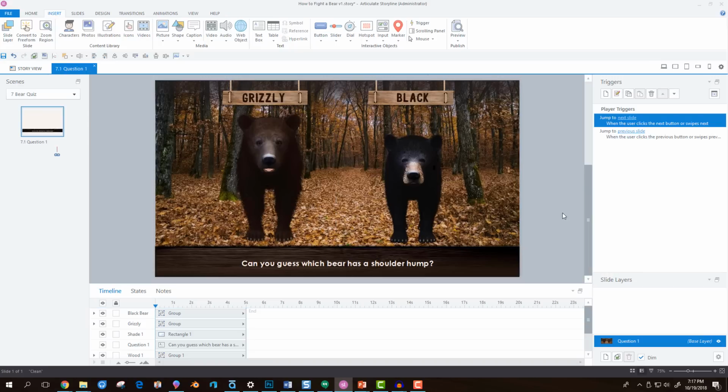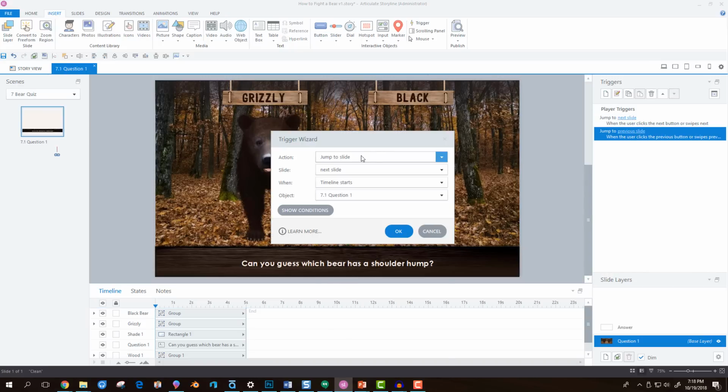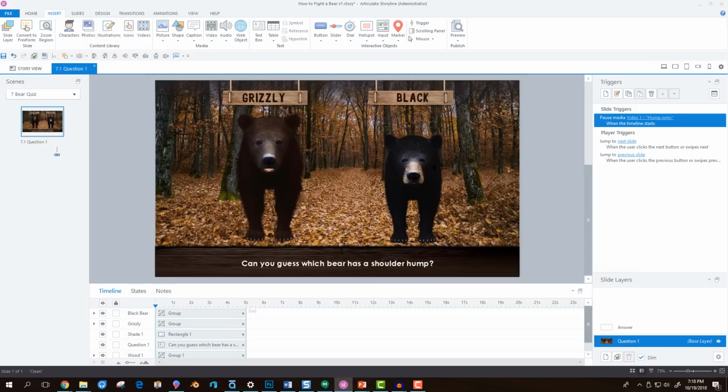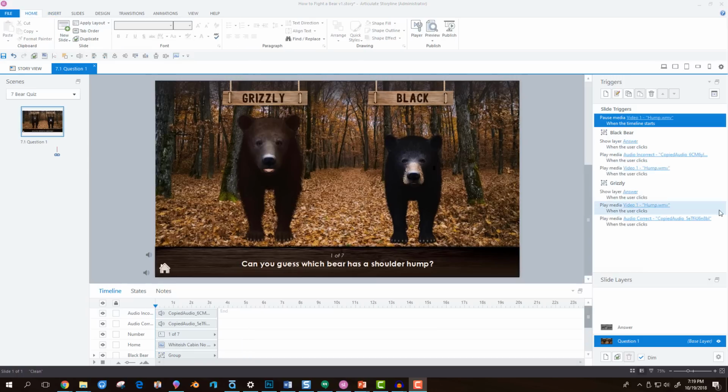Next, I add triggers. The first trigger is to pause the video when the timeline starts. I went ahead and added all the other triggers for the grizzly group and the black bear group from the group that I created earlier. When the user clicks the grizzly group, it will show the answer layer, play the video, and play the correct audio file. When the user clicks on the black bear group, it will also show the answer layer, play the video, and play the incorrect audio file.